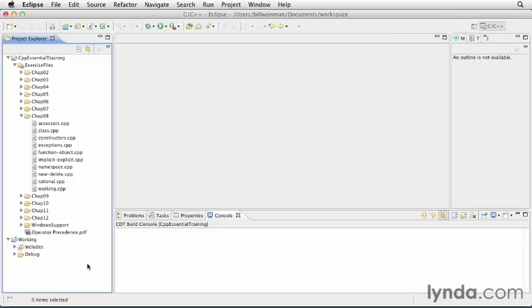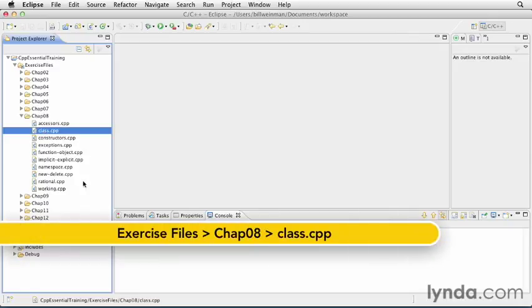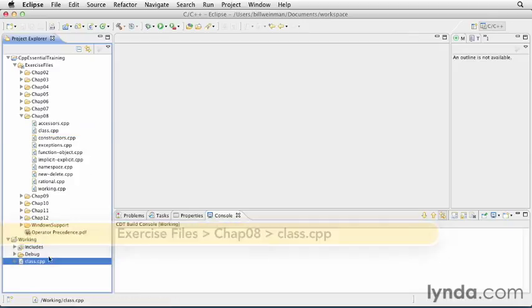Constructors and destructors are special member functions that serve a particular purpose. There are several types of constructors in C++ and one type of destructor. Let's take a look at class.cpp for an example. We'll copy this and paste it into our working project and open it up in the editor.